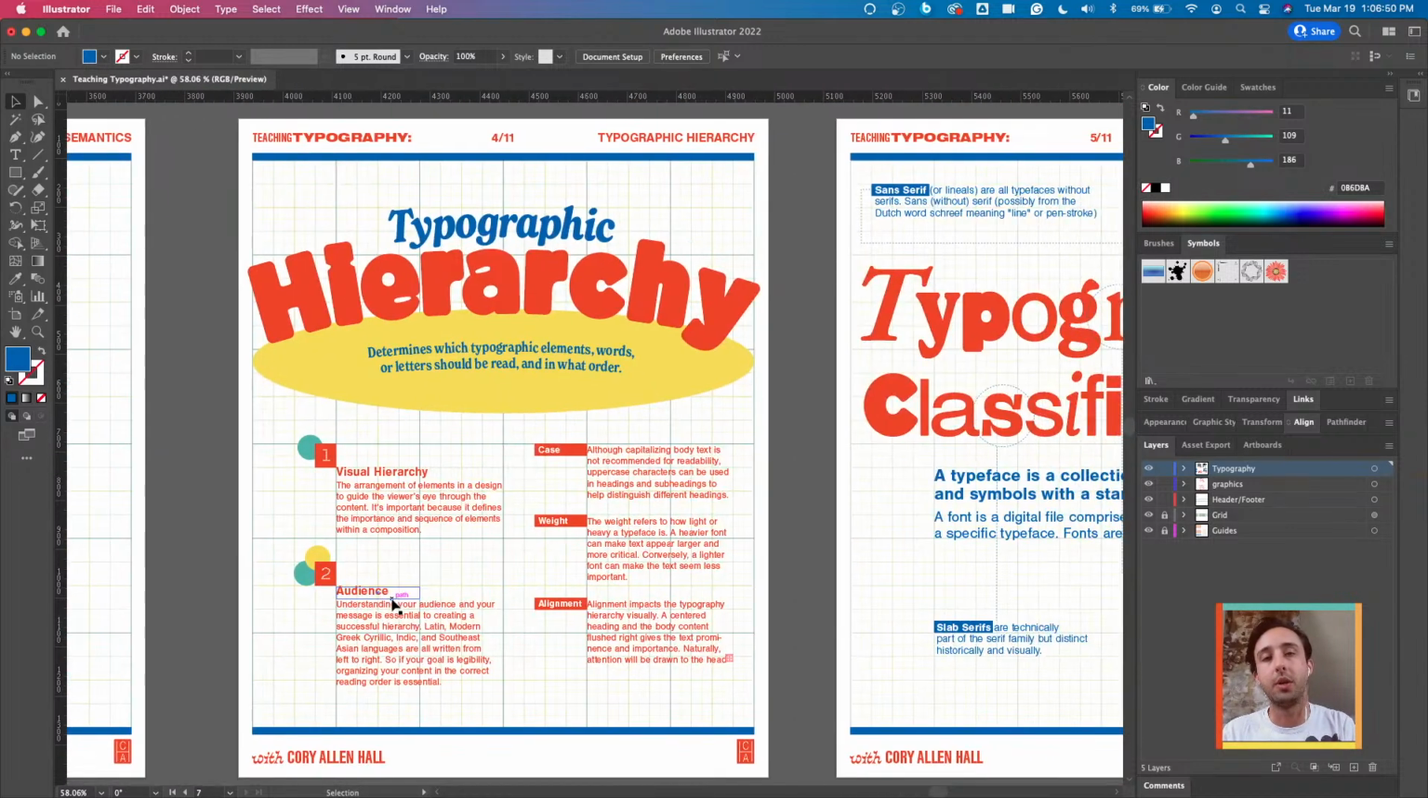Typographic hierarchy: the order in which we lay out information with our typography plays a really big role in how legible it is or how your idea is communicated. So really thinking about what visual hierarchy means, how we can shape our hierarchy based on our audience, and what tools we can use within the typographic system to further enhance our typography. So case, weight, alignment, etc.